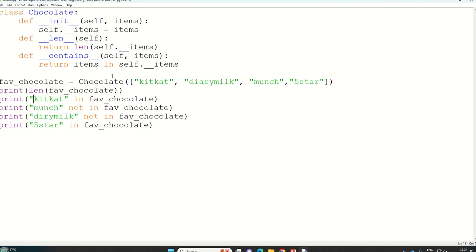So that is all about informal interface, where we are using these inbuilt methods, and also it can be overridden but without any enforcement.